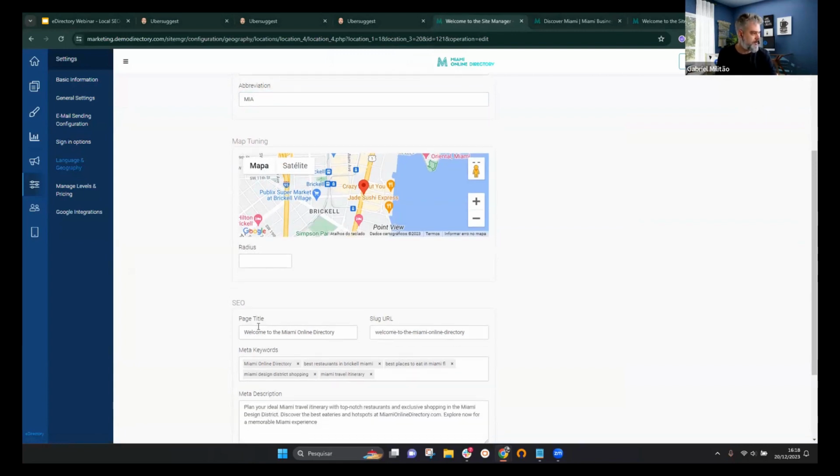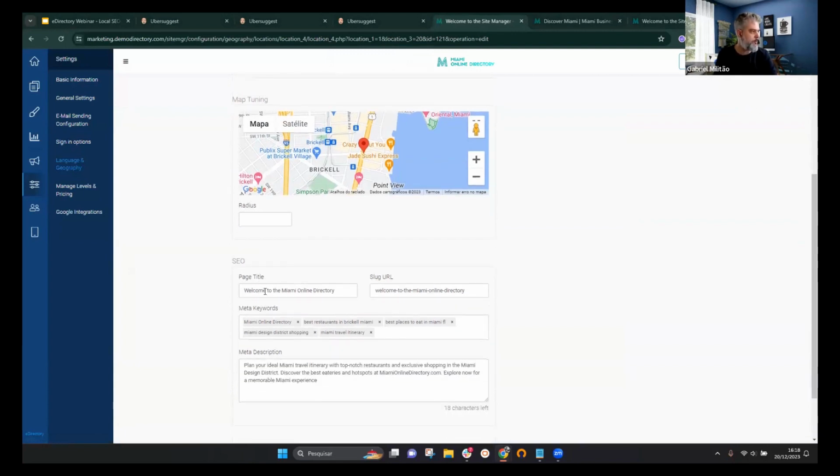And then I optimize the page title, for example, welcome to the Miami online directory. Also the slug URL, which will be the same. So this slug URL is very important. Since I'm talking about Miami, I would only use Miami here.